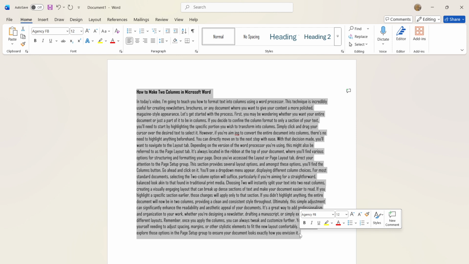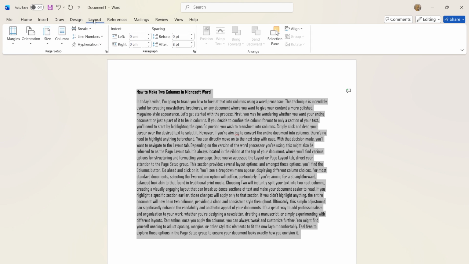With that decision made, you'll want to navigate to the Layout tab. Depending on the version of the word processor you're using, this might also be referred to as the Page Layout tab. It's always located in the ribbon at the top of your document, where you'll find various options for structuring and formatting your page.